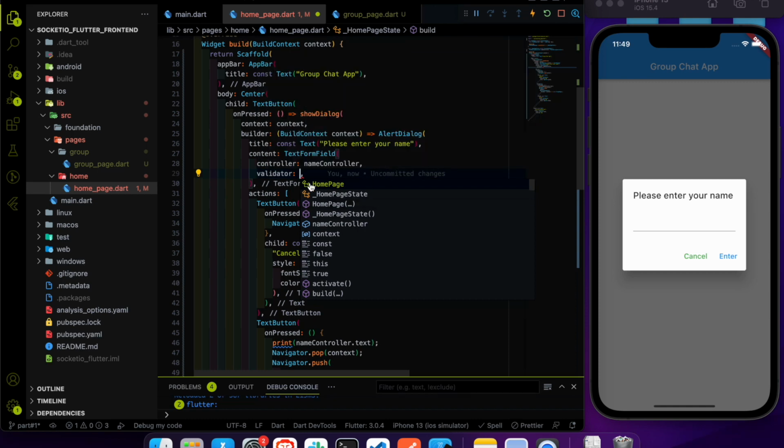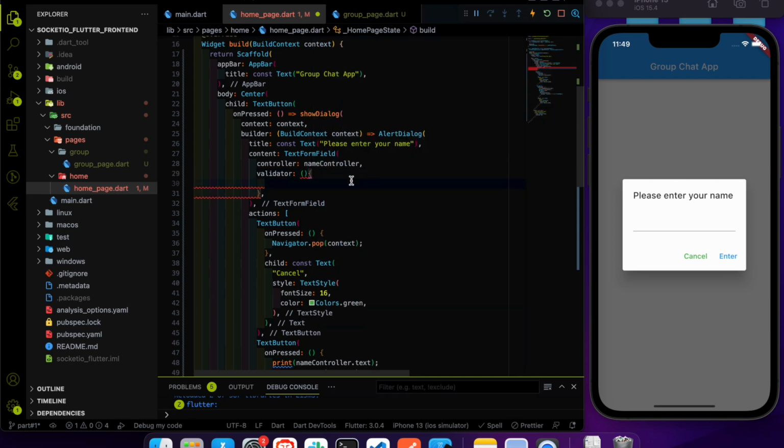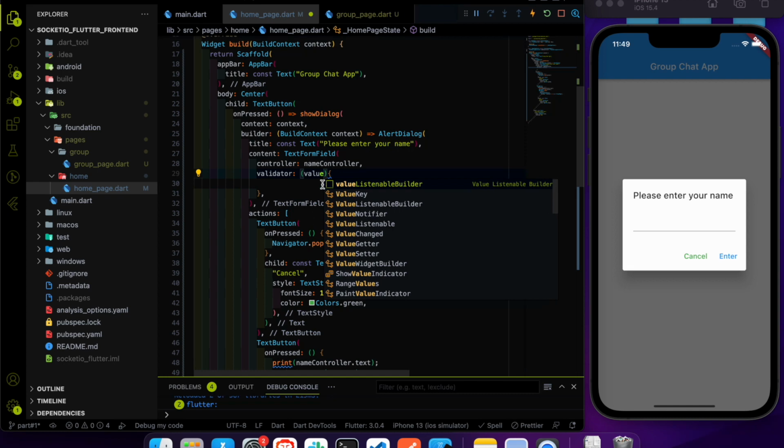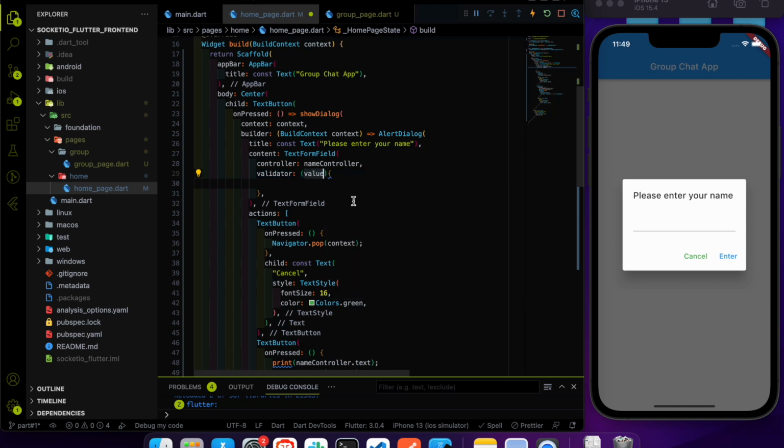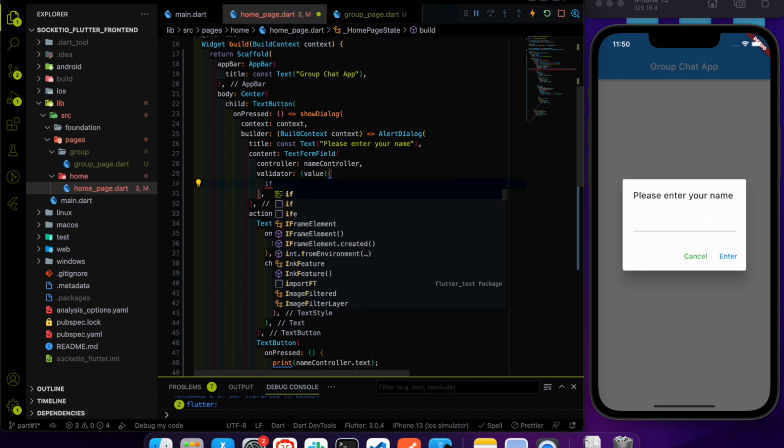Okay, so let's do that first. This is a validator function, and it has one parameter which gives us a string. Whatever the user types will be assigned to this value parameter. So here we can add a validation.